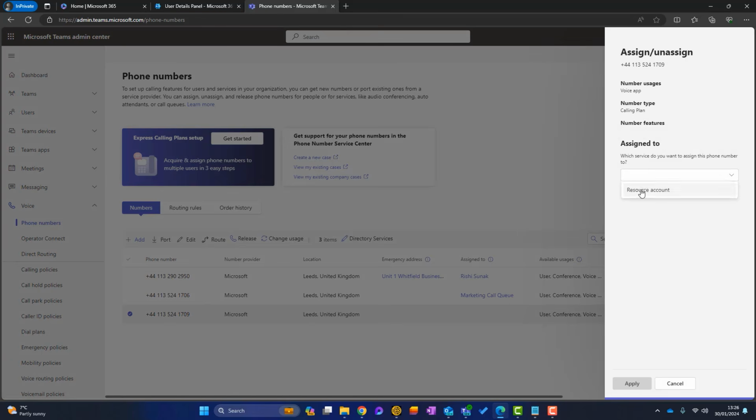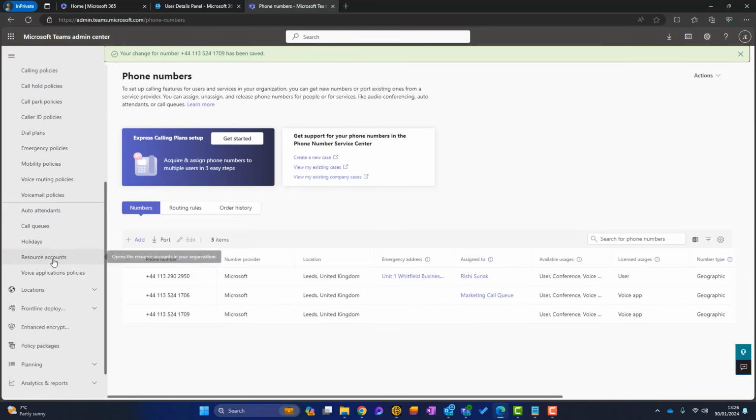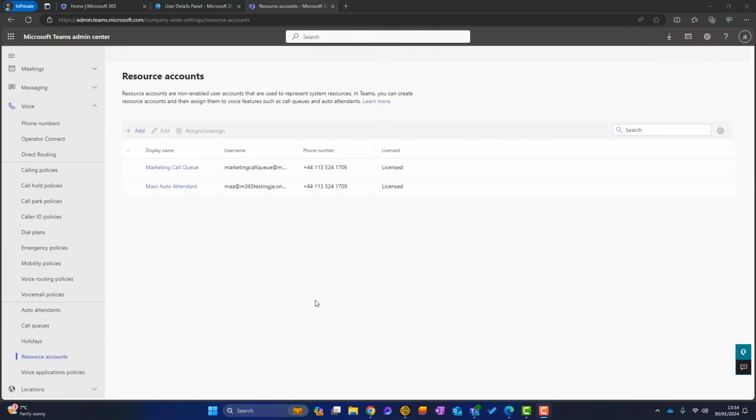And this is the main auto attendant. Click on apply. Okay, so once that is done, if I go back to resource accounts, there we are. So my two resource accounts now are licensed and they've both got phone numbers. So now I'm in a position to show you a couple of the advanced features, auto attendant and call queues.